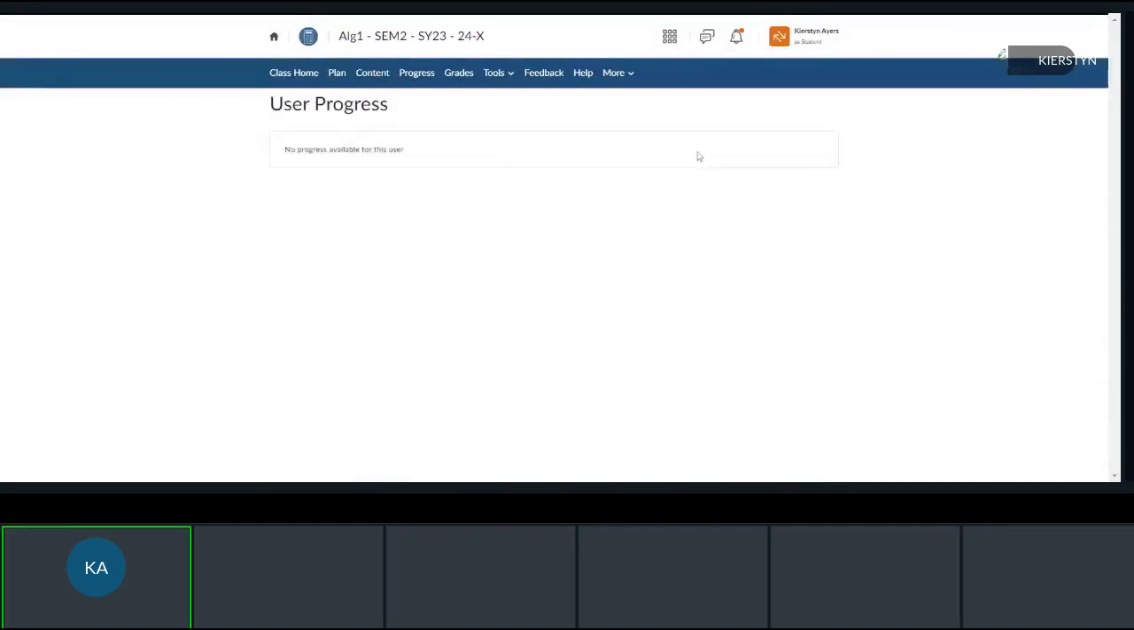The next one is progress. I don't focus too much on progress. You can see it's unavailable because I did not select a certain student. But you have a progress tab here.